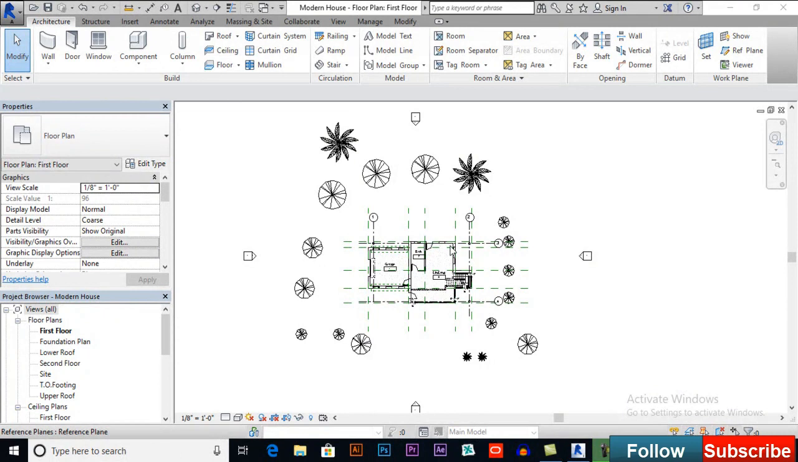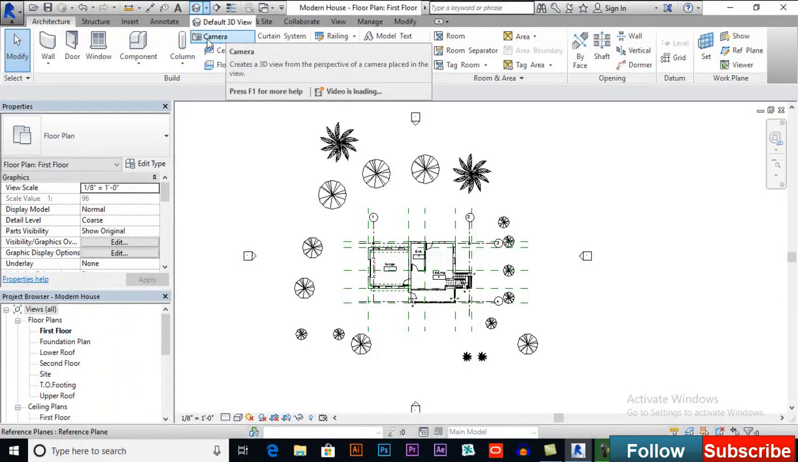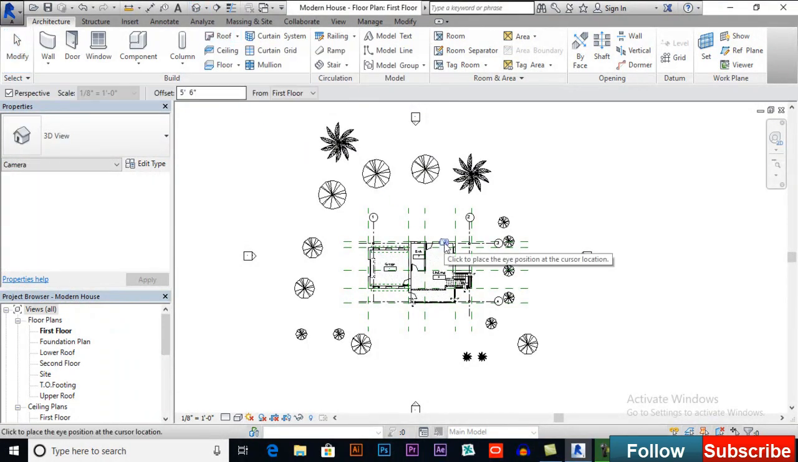Let's wrap up our drawing by adding cameras, and then we will render it. In the quick access toolbar, I have an option below default 3D view, and then camera. I will add 2 cameras. You can set its distances and its perspective view. My height will be 5 feet 6 inches, and I will set a camera in the first floor.